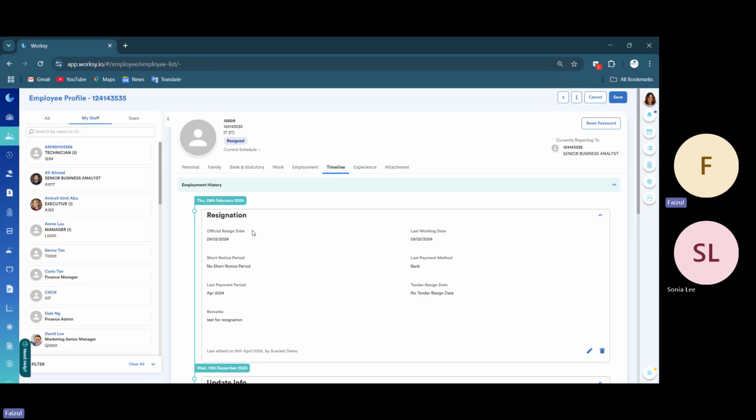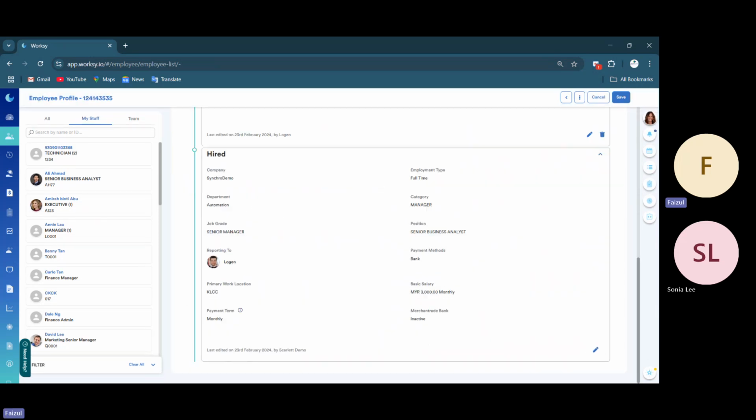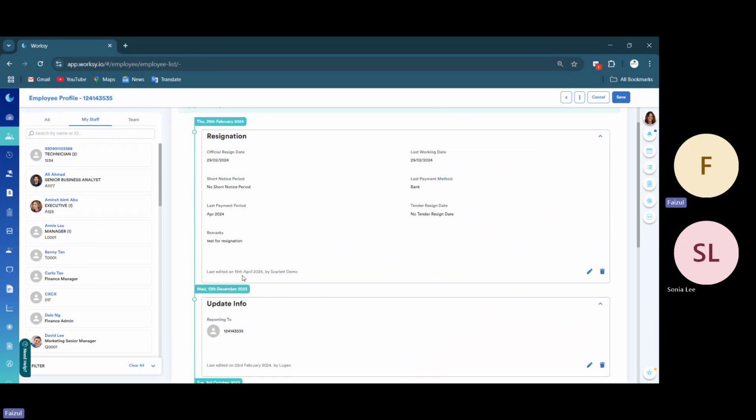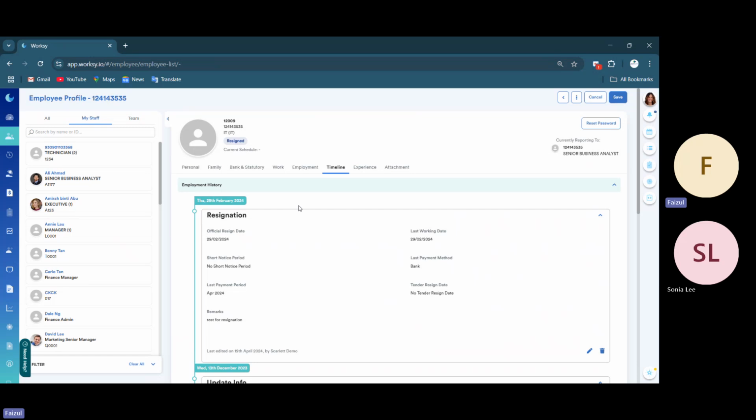For timeline, this is the timeline that you have already updated. At the same time, you can see the last edit date and also by whom. So you can view here who edited or updated from here.